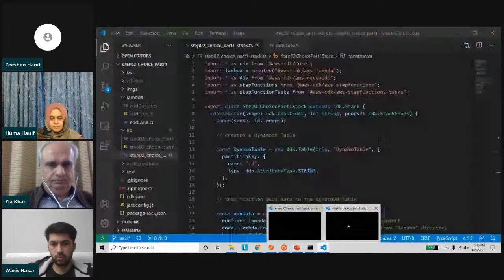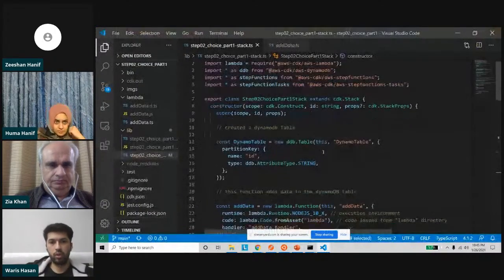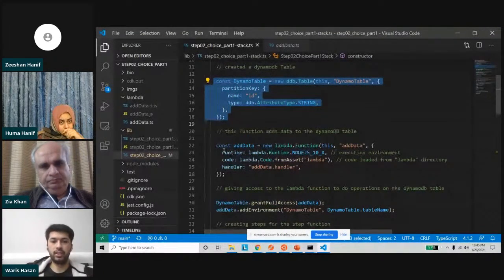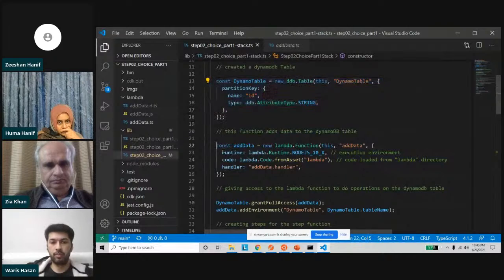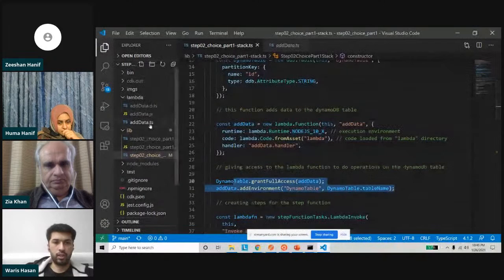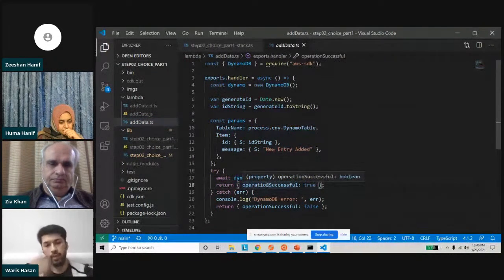So first of all, we have created a DynamoDB table. Again, I think we're using exactly the same lambda function that we used in the first example. So we have created a DynamoDB table, then we created a lambda function, then we gave access of the DynamoDB table to the lambda function, and in the lambda function we're doing the same thing. We are putting an item in the DynamoDB table, and then we're returning operation successful, true if it was successful; if something went wrong, then false.